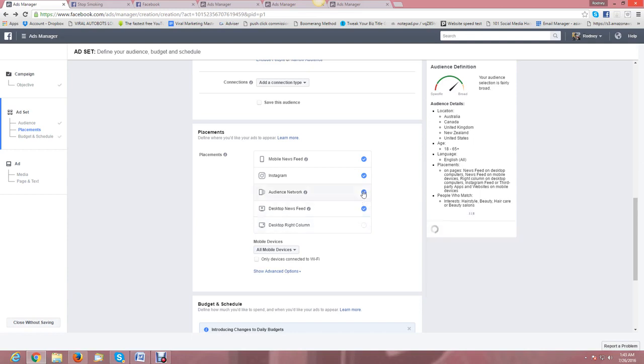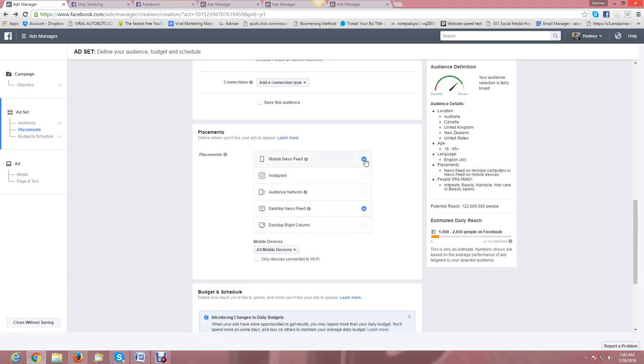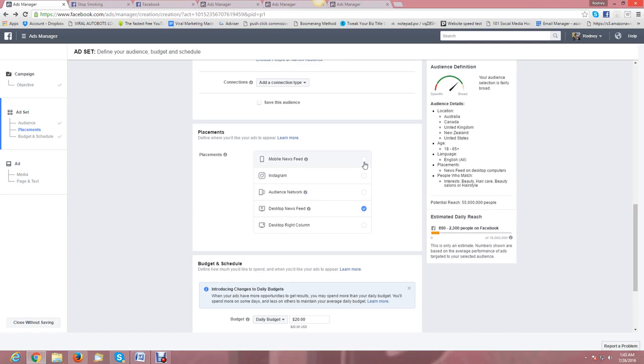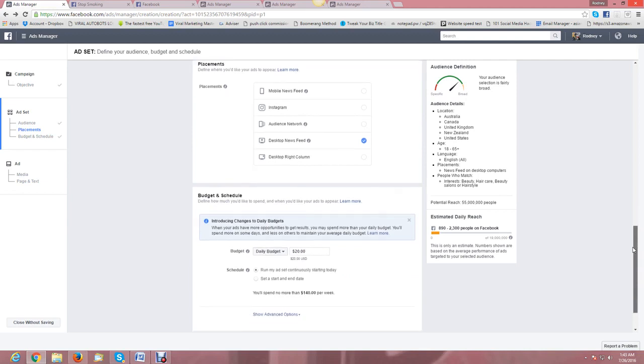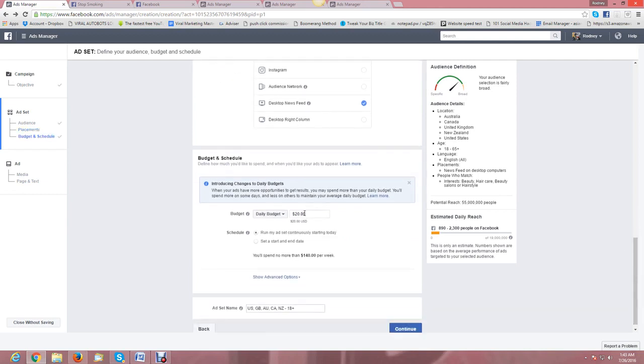All of these other things, just uncheck. Again, if your video is going to have more interest in the mobile audience, you can also click mobile newsfeed, right? And earlier I think I made a mistake when I said you want to reach 100 million people. What you really want to reach is between 5 to 10 million people, right?